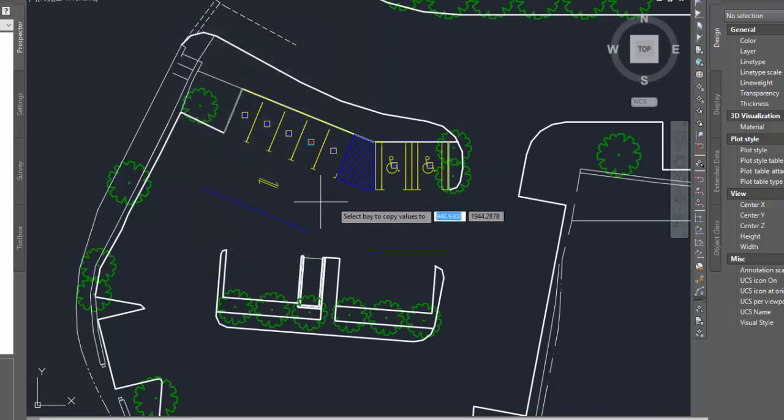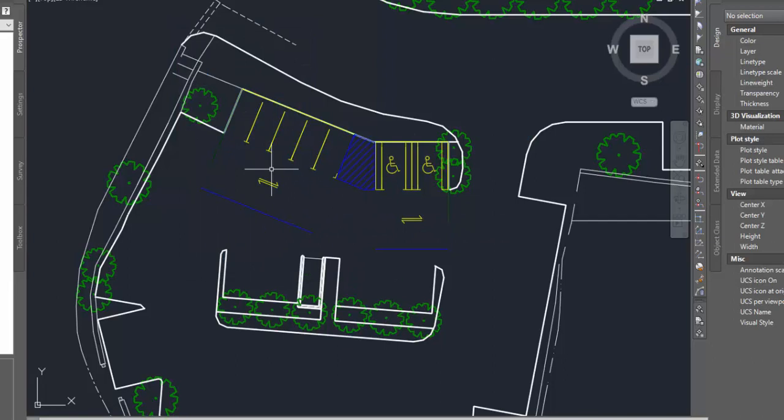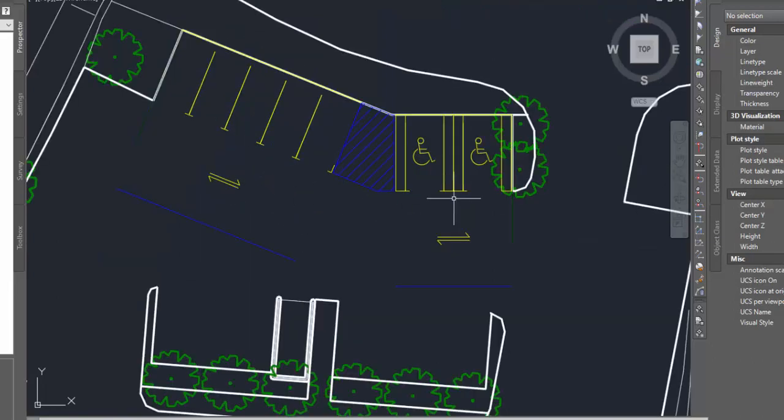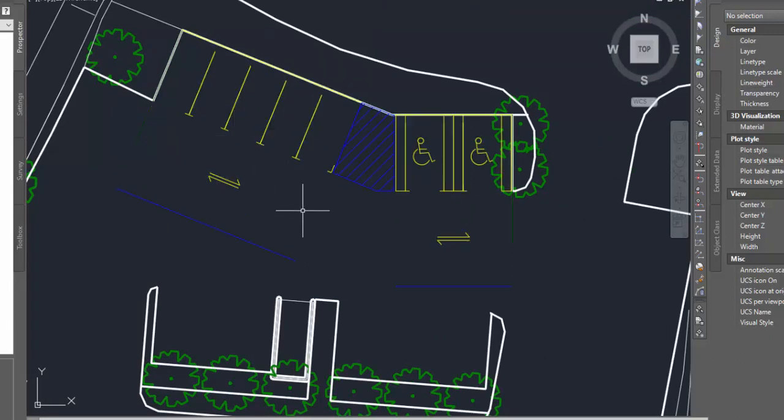Once I'm happy, I can close and press escape, and I there have my bays now converted to two disabled parking bays. You can make your own custom bay styles, and we will discuss this in a future video.